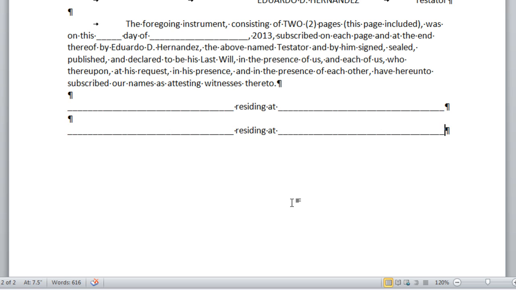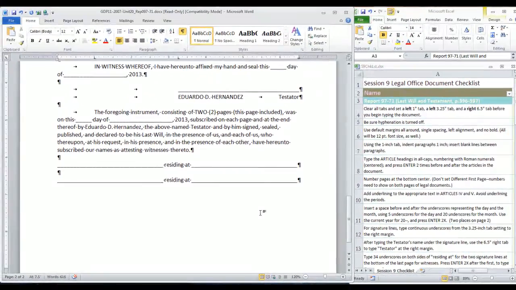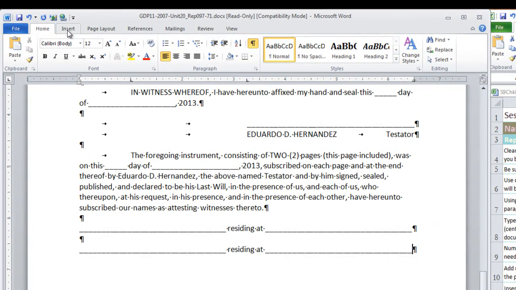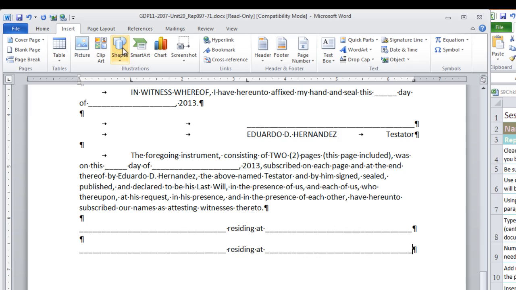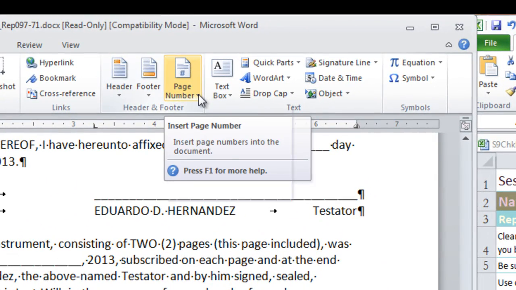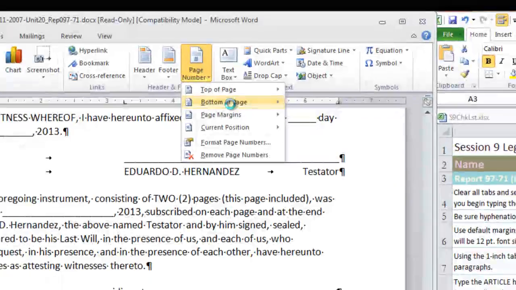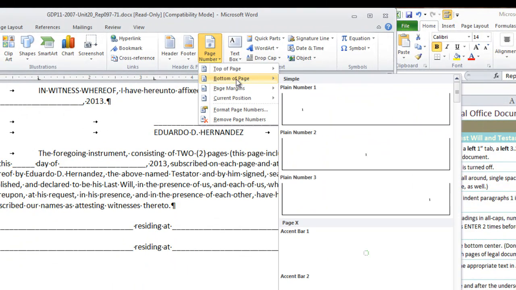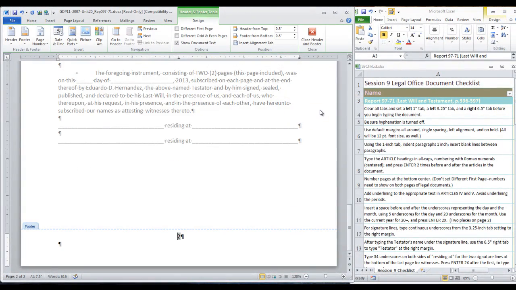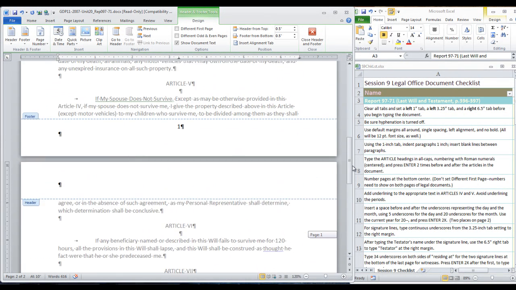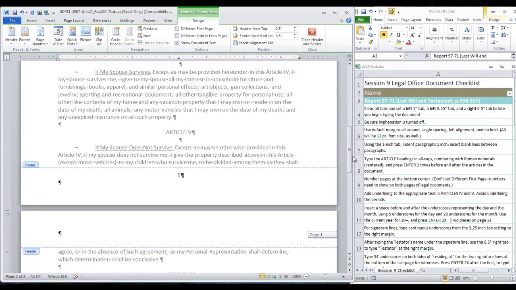At this point you are finished with the content and should not insert any other keystrokes. But now we need to go back and insert the page numbers. So we go to our Insert tab, and remember they're going to be at the bottom. So we click Page Number, Bottom of Page, and in the center, which is plain number 2. Now we do not want to click different first page this time because we want a page number at the bottom of both pages, as it is appearing here.